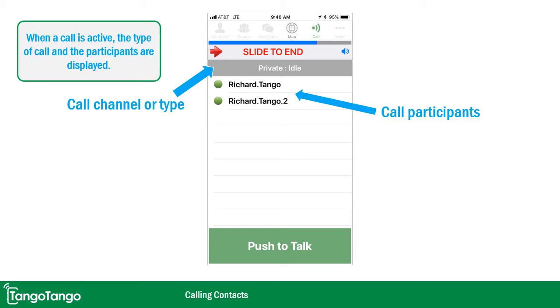When the call is active, the type of call and the participants are displayed. If you want to end the call before it times out, you can slide the slider that's at the top of the screen to the right and you'll end the call and get out of the call.